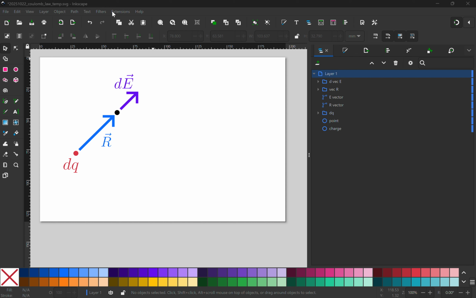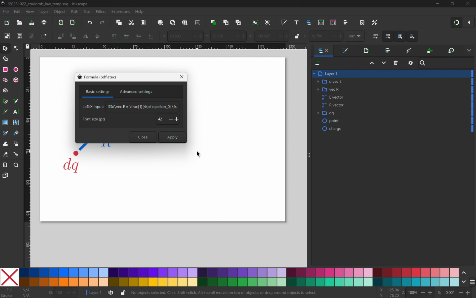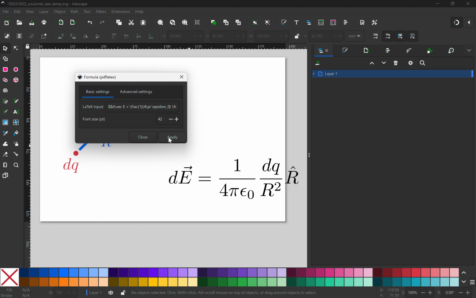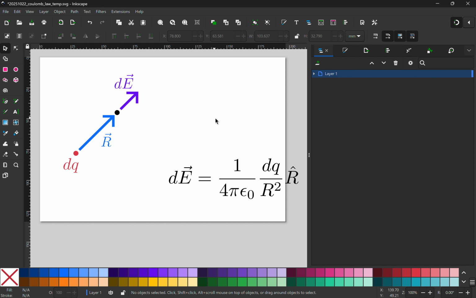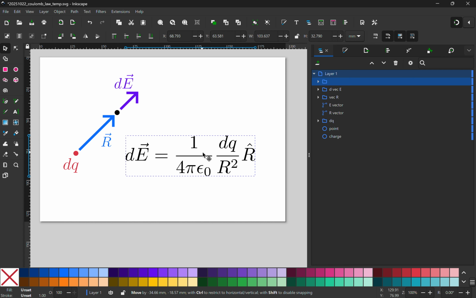In Inkscape, I'll go to Extensions, then Text, and then Formula, pdflatex. I can enter in the equation I want to typeset, hit Apply, and have Inkscape render my equation. Inkscape renders all the paths that make up the typeset equation in a new group, and I can drag the whole equation to just where I want it.